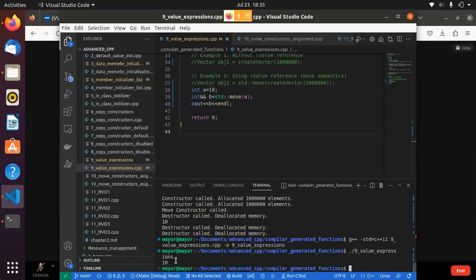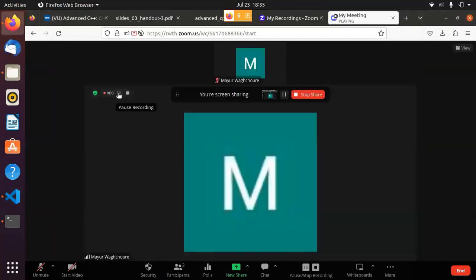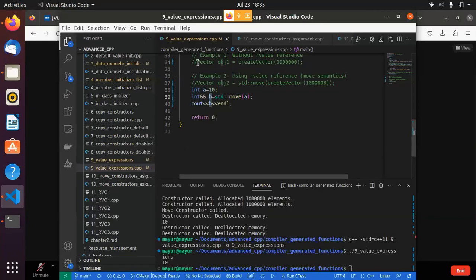you could see 10. So the value of B is 10. And how did B get that value? Because an R value reference is an operator which helps us move ownership of this L value, that memory location, to this new variable B. So this is how we would be able to move this directly to B. That's all about R value references. If I go further, I could also show you why it matters.